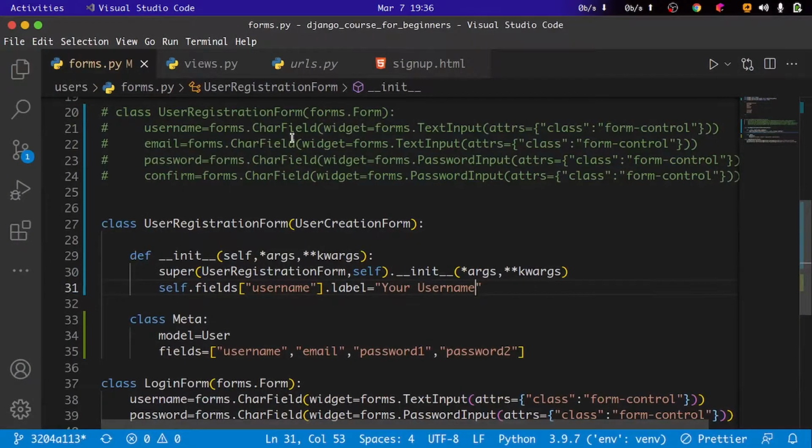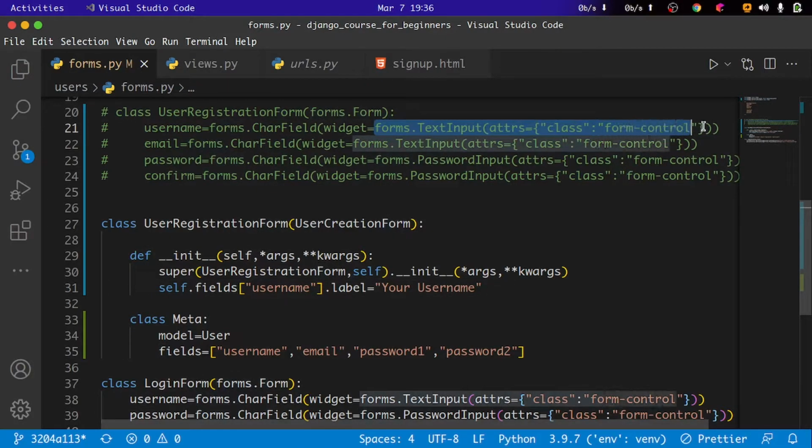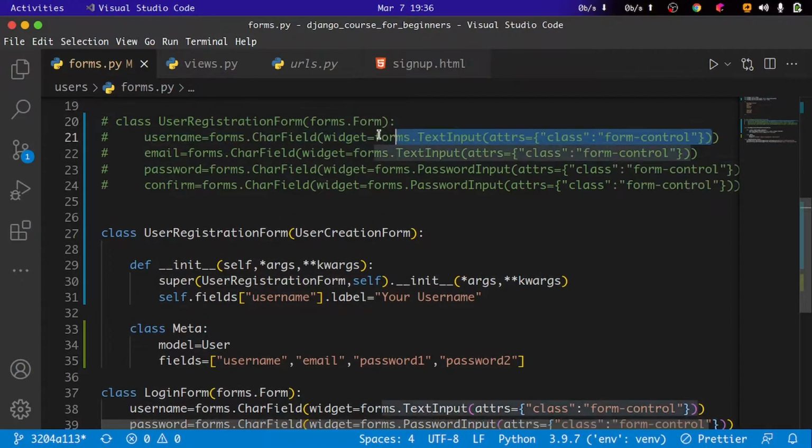Now let's go ahead and customize our style. So the way we're going to do that is by accessing the widget attribute here. So I'll just come and copy our widget attribute. So that's going to be forms.TextInput, and then we shall have our class. So I'm just going to come and simply copy this entire statement right here.